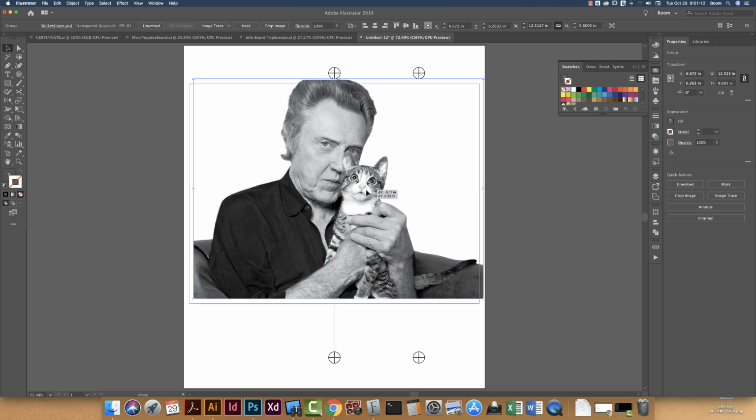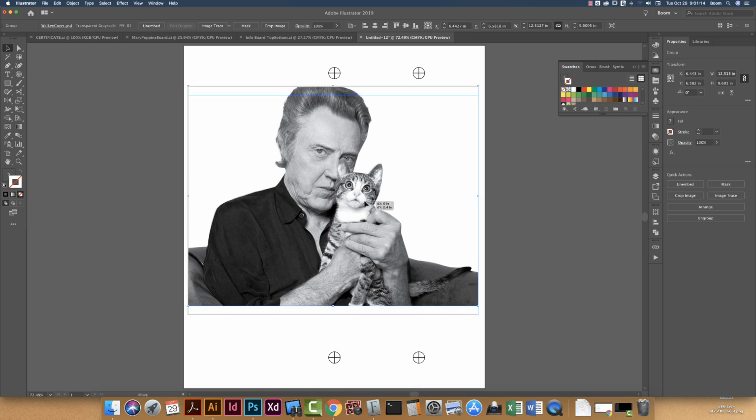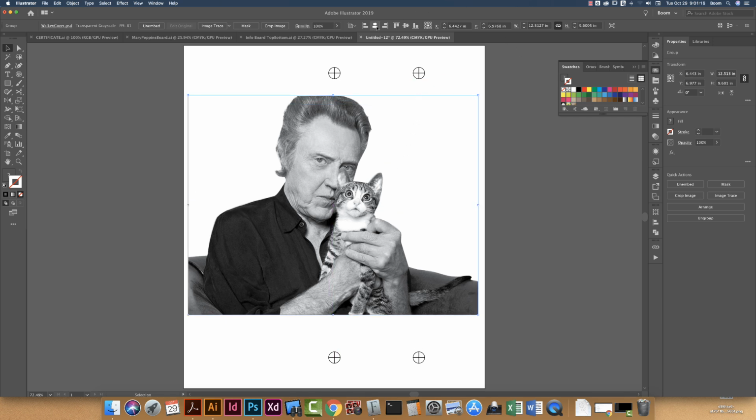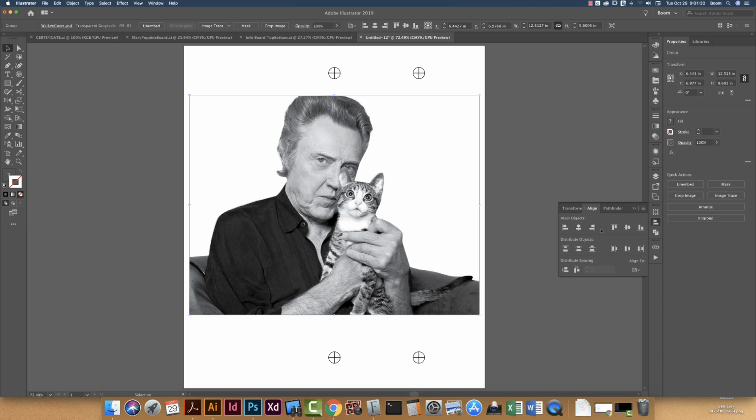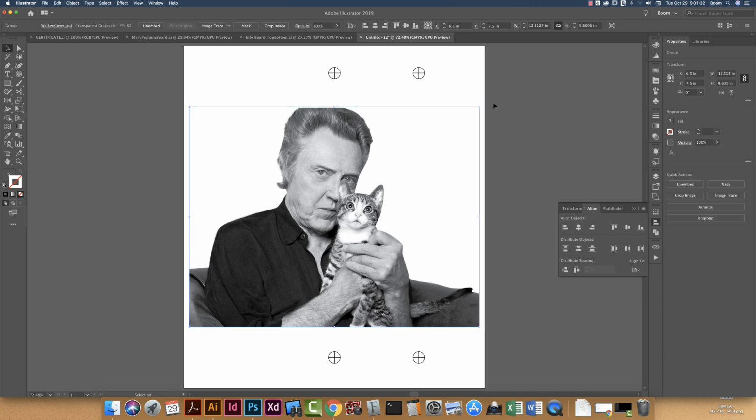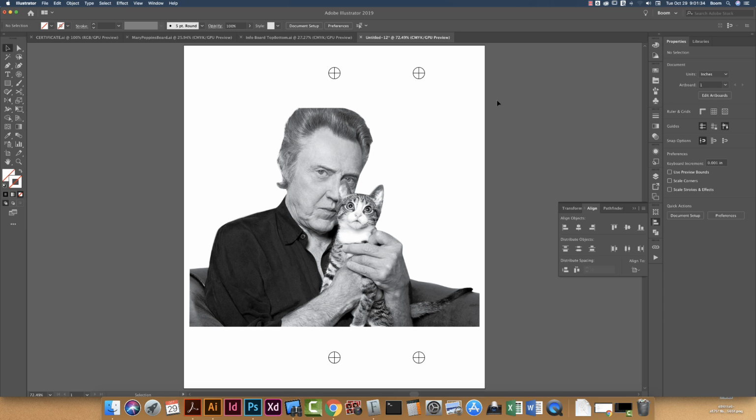Ooh, yeah, that's nice. Okay, so I'm going to center this in my artboard, so you want to bring up your align panel. Make sure you are aligning to the artboard and center this right there. That's perfect. Okay, now it's ready. It's grayscale. We're ready to print this out.